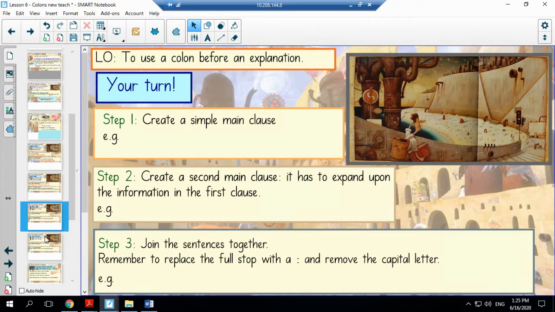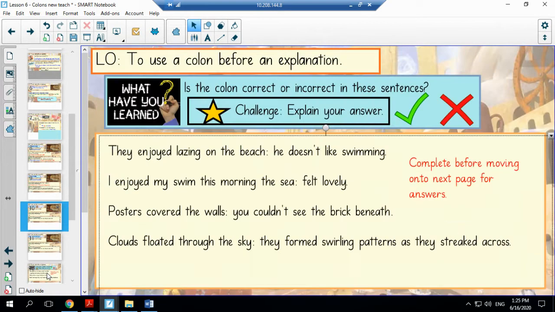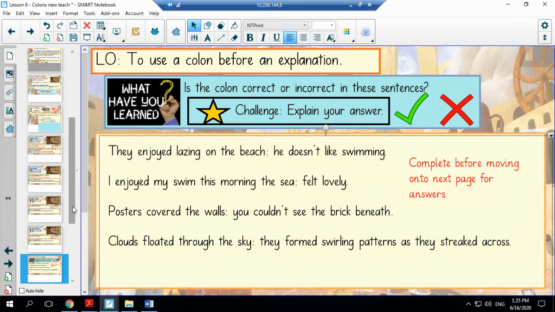So did you replace the full stop with a colon? Did you remember your capital letter? Before we do our main activities, I would just like you to have a final go at this final activity. So what have you learned? Is the colon correct or incorrect in these sentences? And your challenge is to explain your answer and complete this before moving on to the next page for the answers.